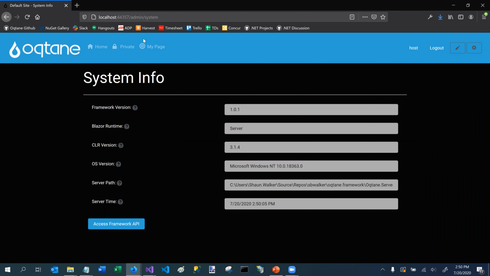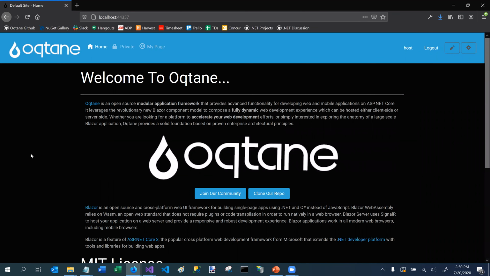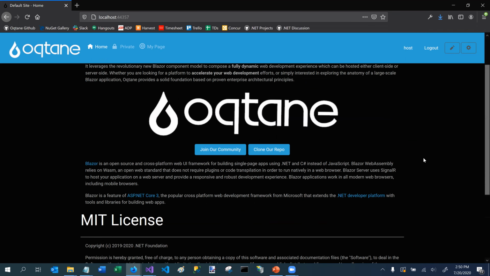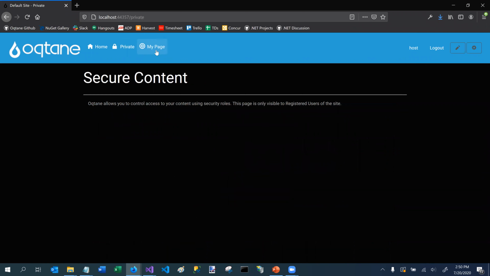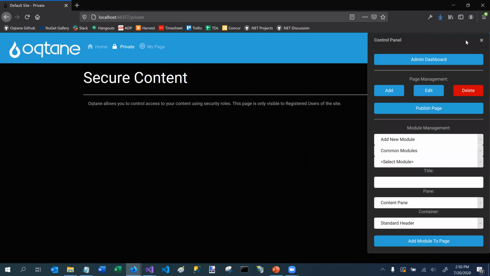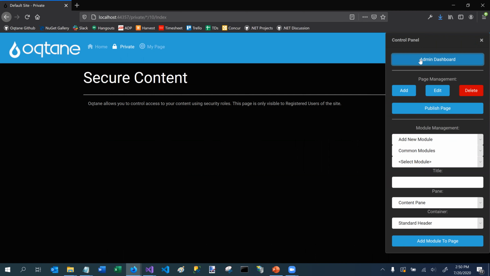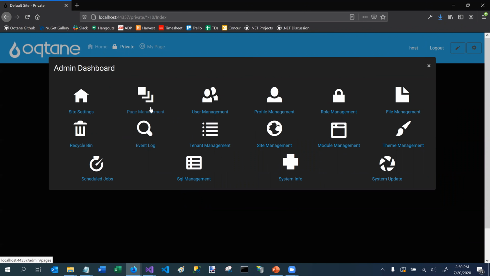So let's navigate a little bit around the Octane environment. By default, it creates a few default pages of information for you. So you've got a home page, you've got a private page, and you've got a My page as well. In addition to that, you've also got your administrative capabilities, which I've already pointed out, which you can access through this little icon. And you can go to the admin dashboard, and you've got things like site settings, page management, user profile management, role management, a file manager, a recycle bin for information that you delete, the event log to see information that's happened within your site, tenant management. So I'll pause here for a moment.